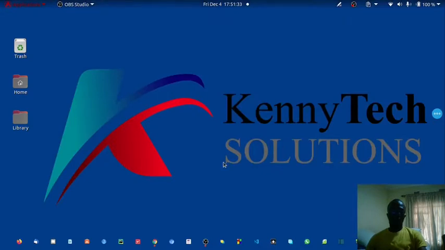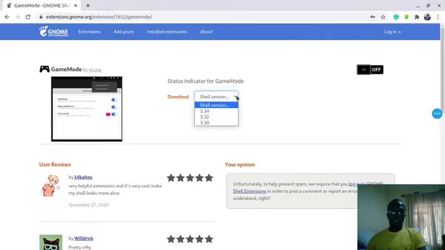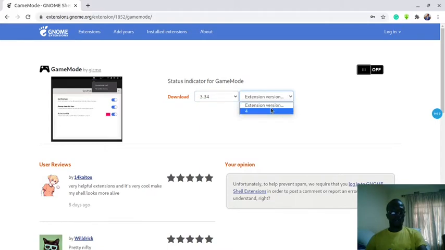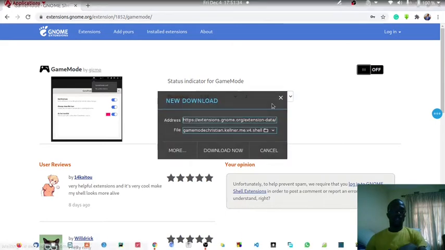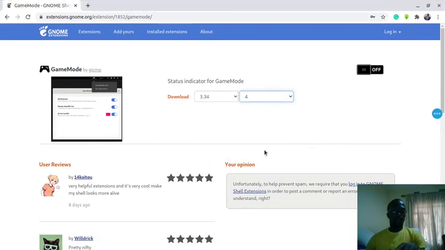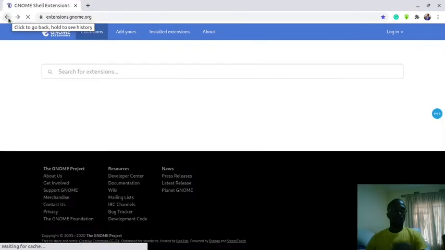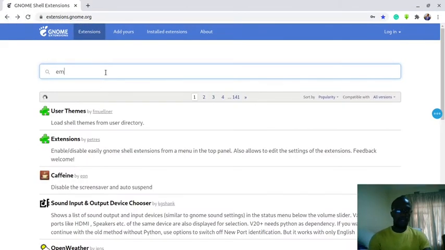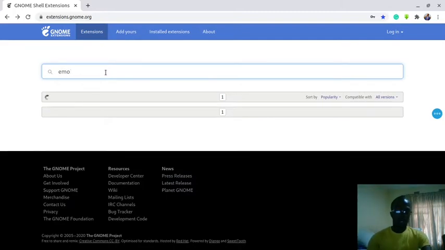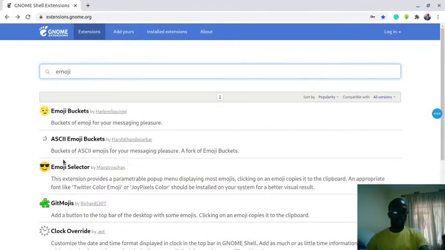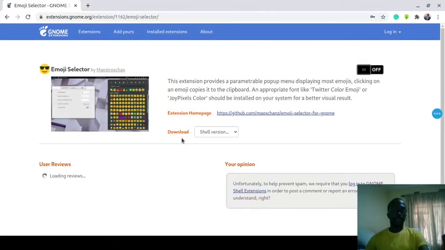Okay, so shell version usually 3.38.1 is not there. For me, I usually go for the latest one. So for this game mode, it's this one. And then extension version, here the available one is 4. But I'm not going to download this one because it's not the one I want. So I cancel back. The one I want is emoji selector, which is this one. I've been looking for this for a long time.